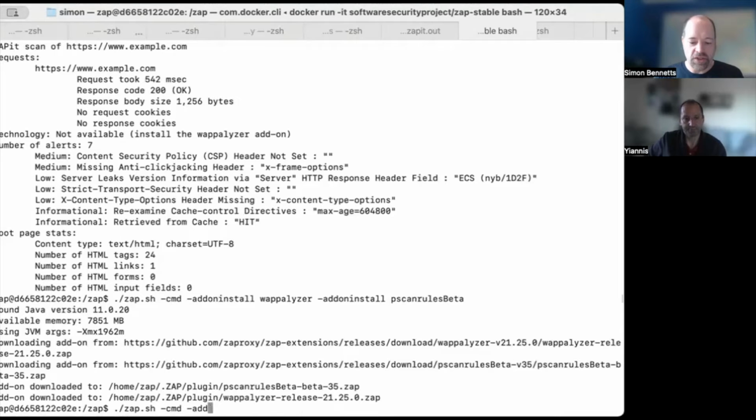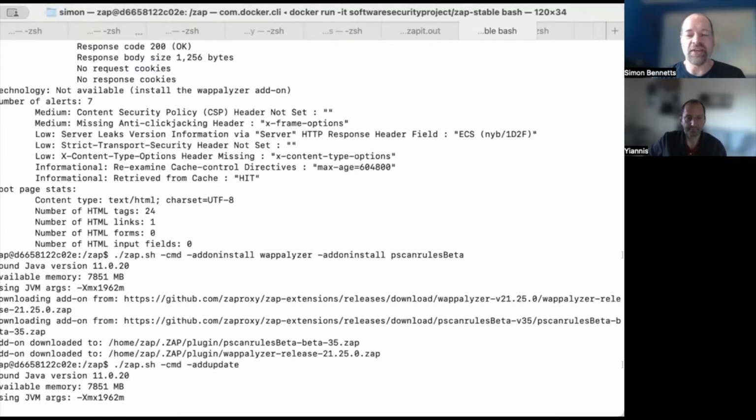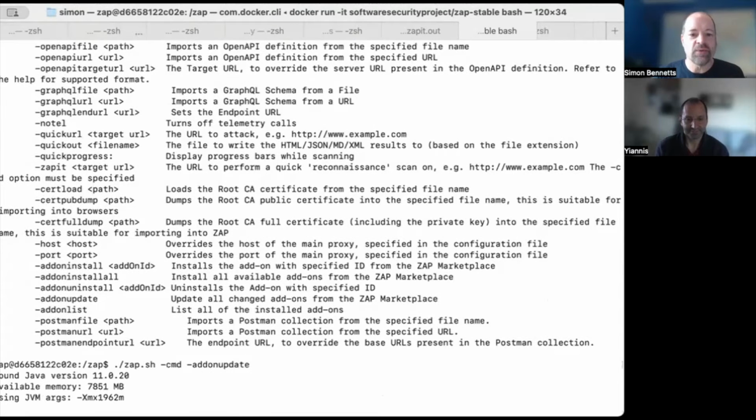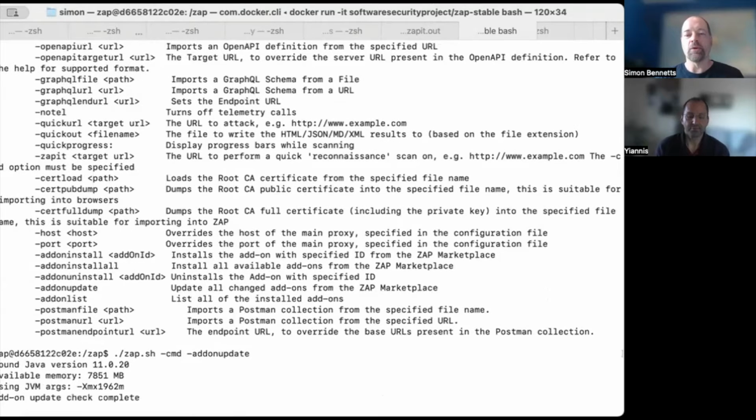Excellent. And I will just do add-on update. Now, this will actually do nothing here, but add-on update, always tricky with a live demo. I'm not expecting this to do anything because we've only just released the stable release, but obviously we release it once a month.